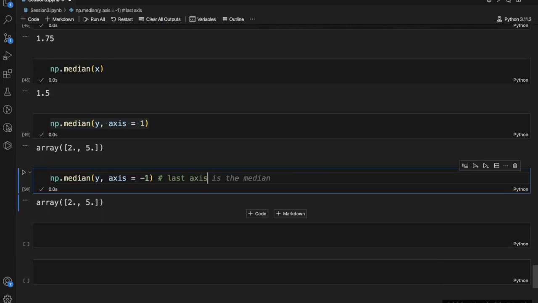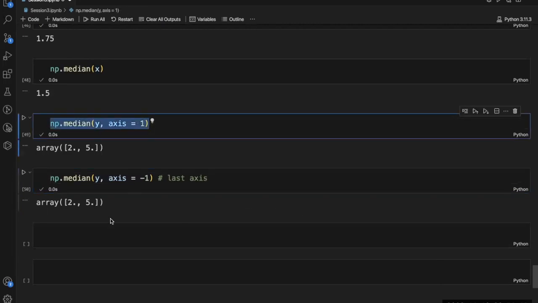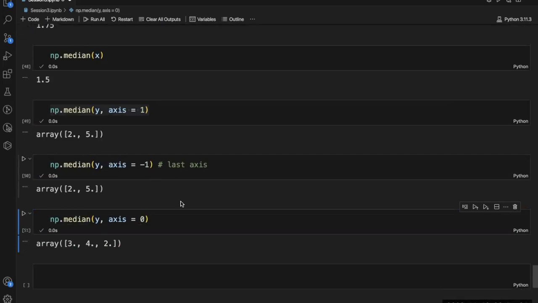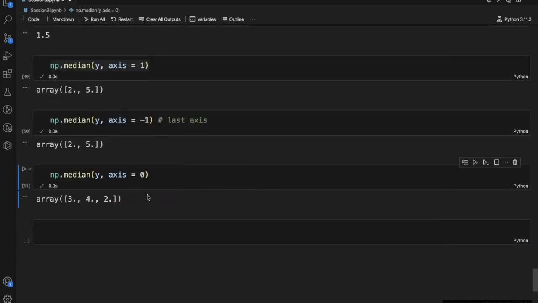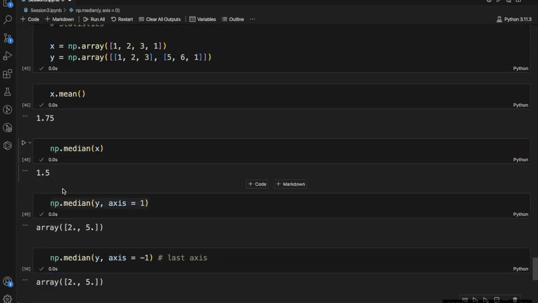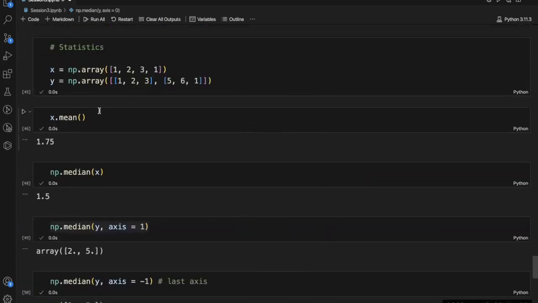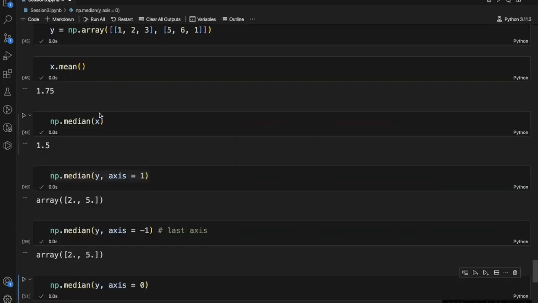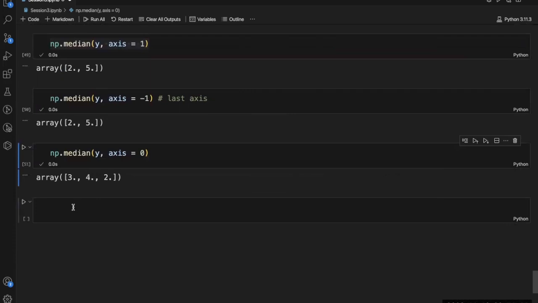And if you write axis equal to 0, then things will be maybe something different. So let's also do it. In this case, the result is different, because axis equal to 0 means you are doing it row wise, and axis equal to 1. We have already discussed this thing.